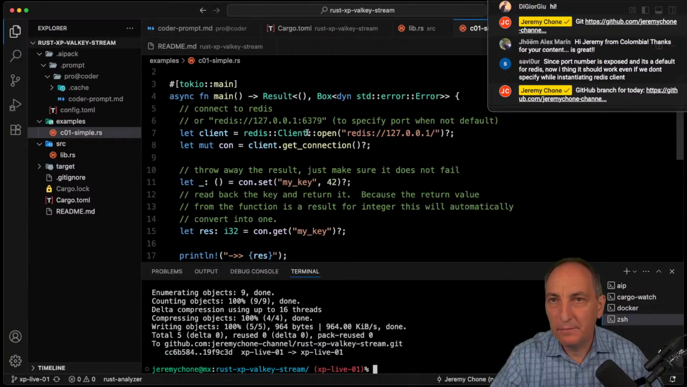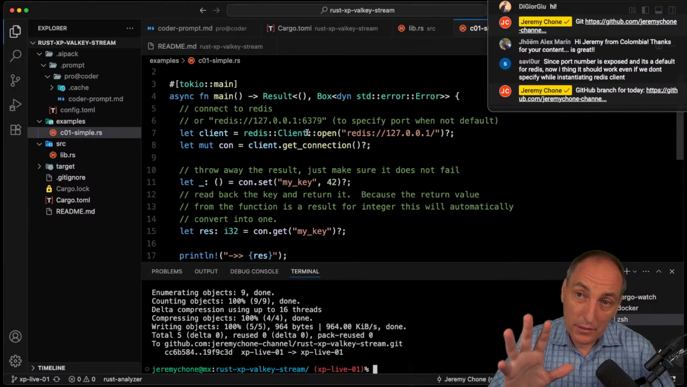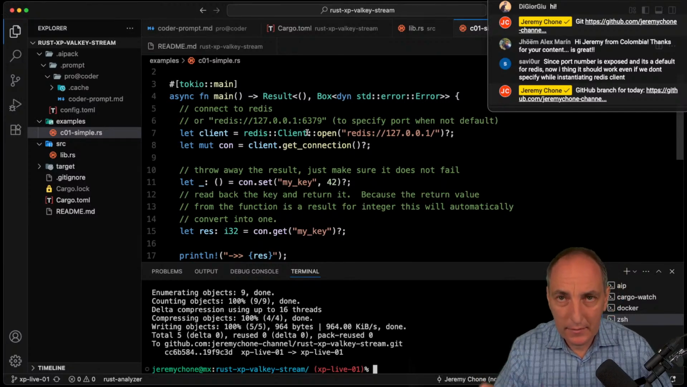And then we have that, but that is not what we're going to use. That is just to make sure that everything works.